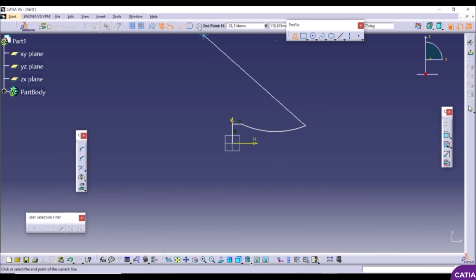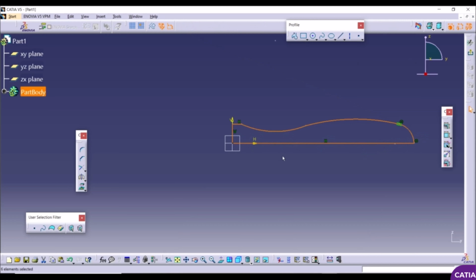Now let's go again here and let's switch again to the 3-point arc. Here we have the first point. Let's go here to the second point and here we have a third point, like this. And now let's switch here to the tangent arc, like this. And now let's go back to the origin.